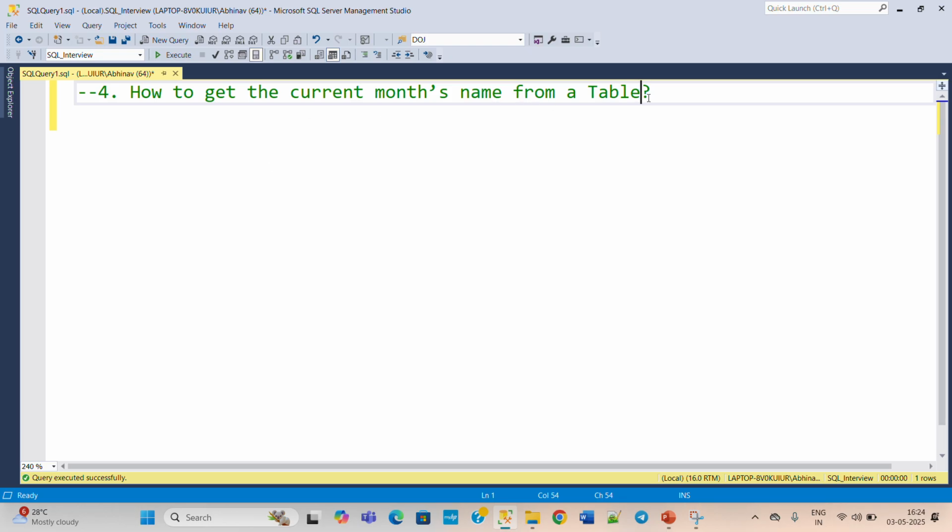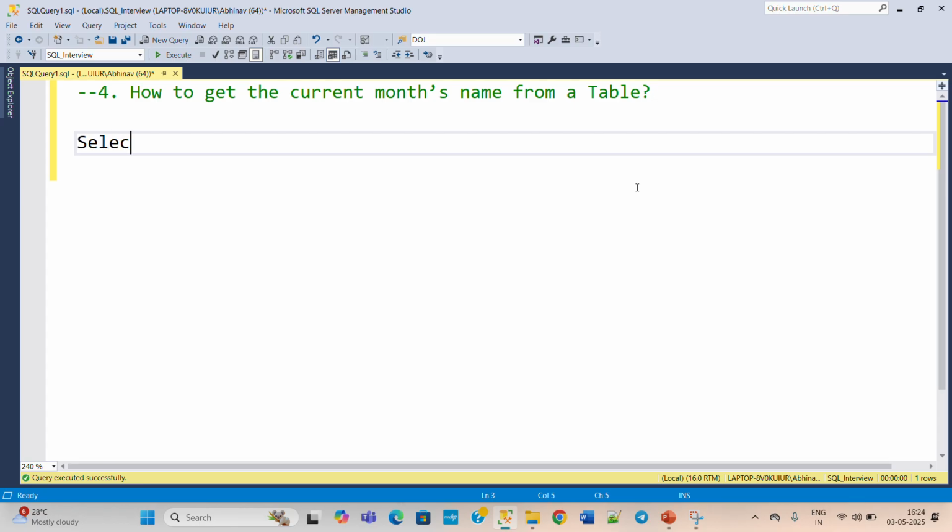Now go for the solution of this question. So how to get the current month name from a table. Let's take the employee table, because we have the date of joining column there. So first do a select star from employees. What records are we getting, check this first.